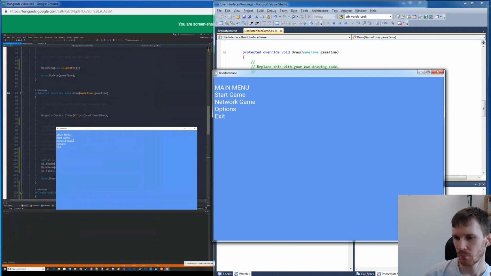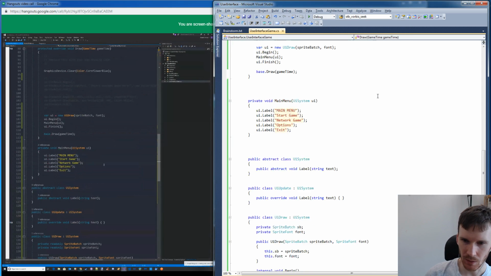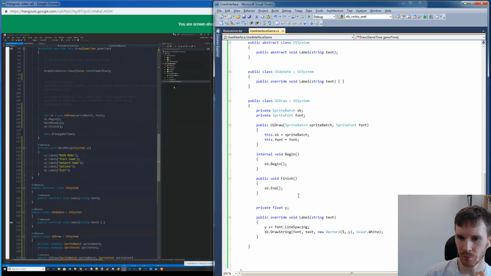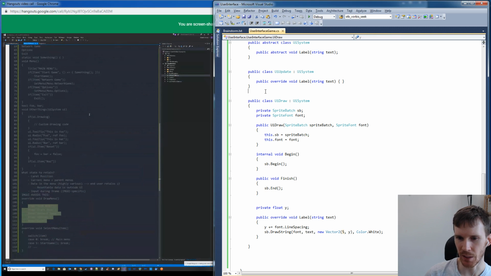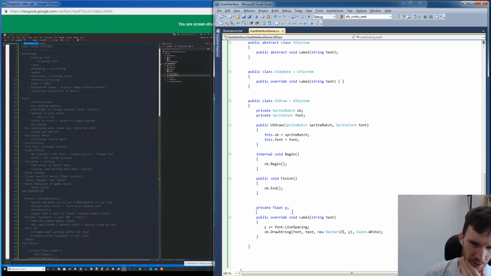Cool. So that's pretty good. And that's a perfectly reasonable implementation of label. Eventually we'll want to build upon this.